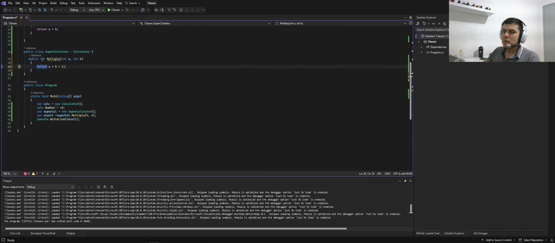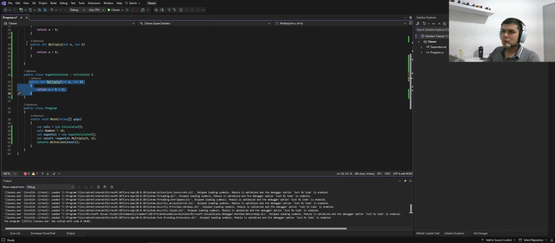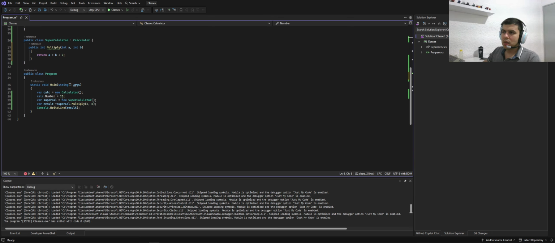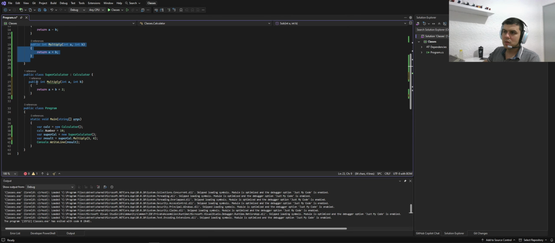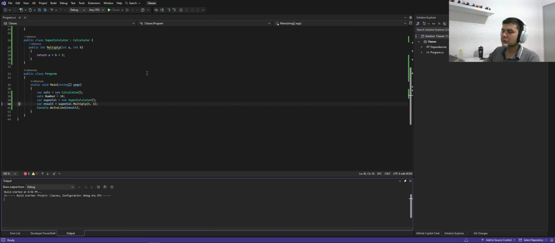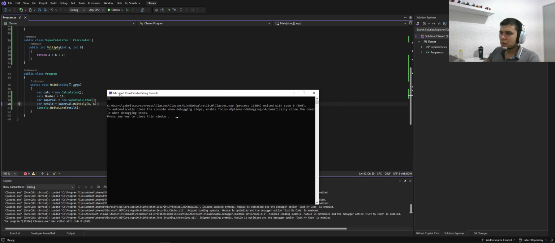So that's the way overriding works in polymorphism. So you have this multiply and you have another multiply that is overriding the old one from the mother class, from the parent class. And right now the multiply that is available here is not the original anymore, it's the new one that you wrote in your class. So let's start the program. Okay, it's working. As you see, 32, it's not 30 anymore.